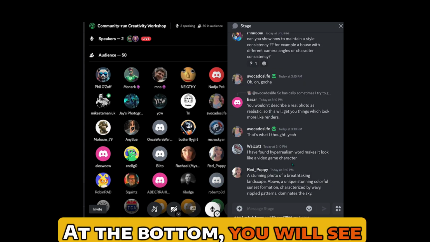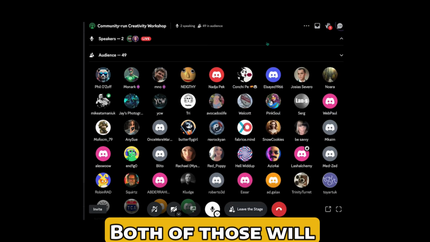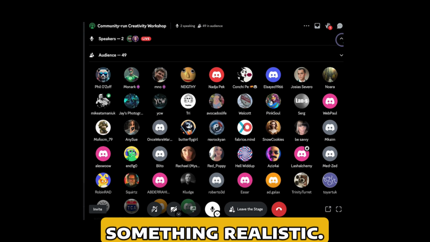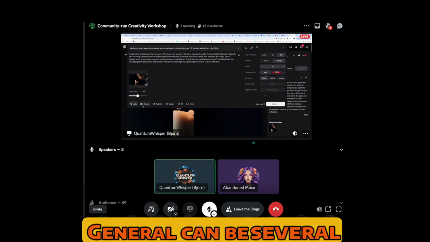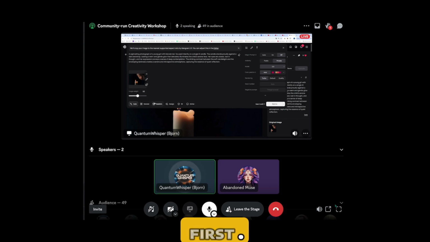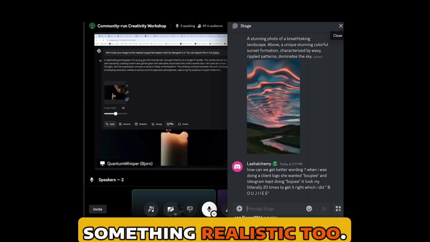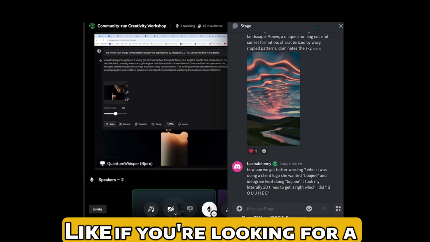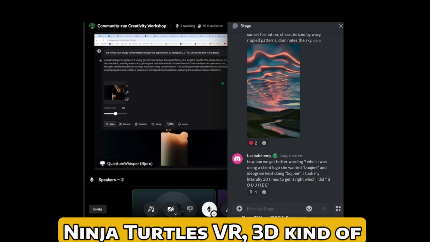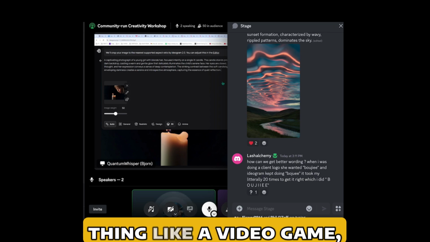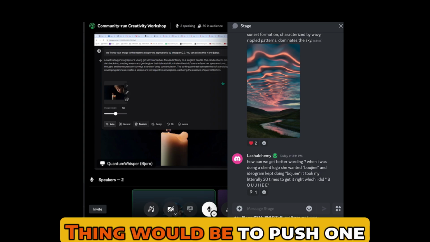You're very right. At the bottom, you will see these buttons you can push. One is general and one is realistic. Both of those will probably give you something realistic when it comes to your image. Realistic is meant for photo. General can be several things. So that's the first thing to pay attention to. 3D might give you something realistic too. It depends on what you're looking for. If you're looking for a photo, no. If you're looking for something like Ninja Turtles, a VR 3D kind of thing, like a video game, then 3D can help you out as well. So the first thing would be to push one of these buttons.